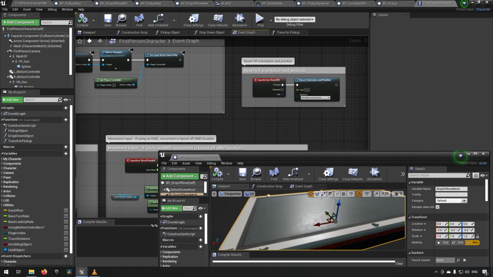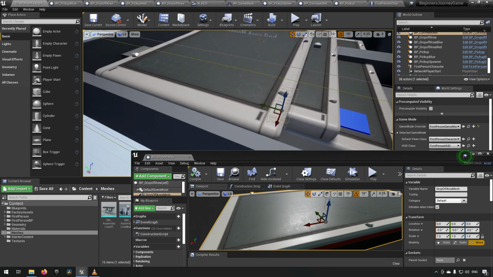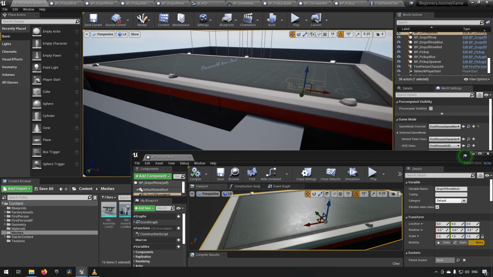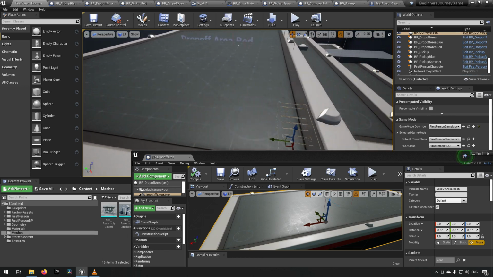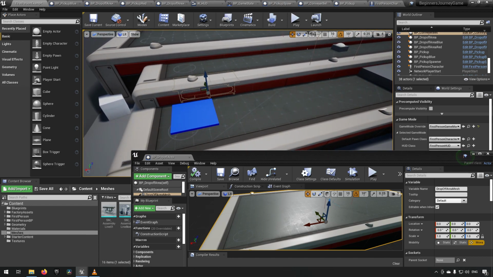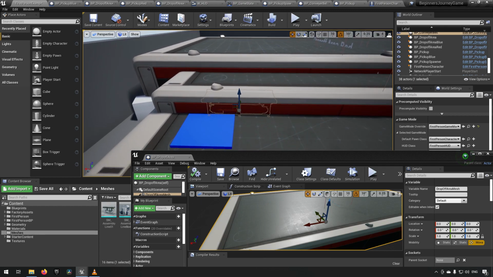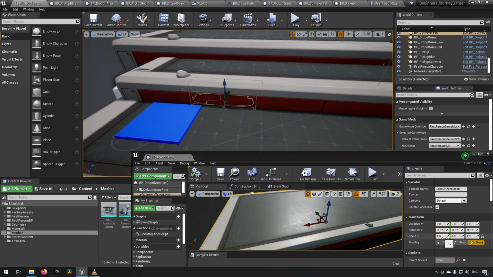So we undock it so we have the ability to work with it at the same time as looking at it in the world. Okay, this is a very large area. Yeah, we might need to scale this down a lot. So let's try it with something like 0.2.